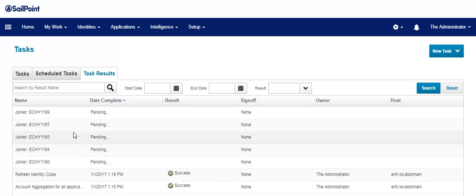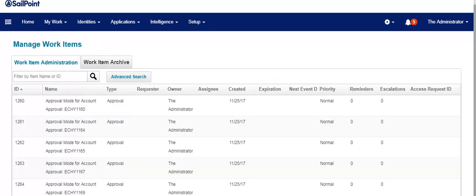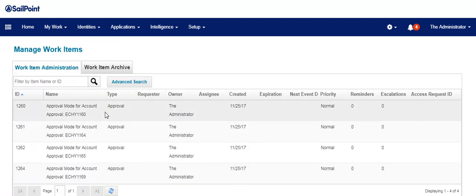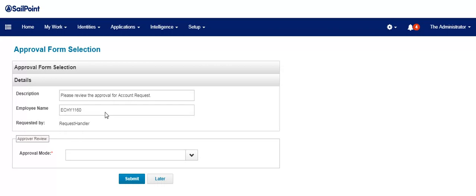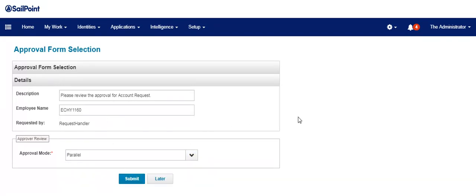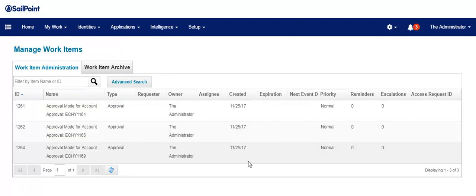It can be serial, parallel or any. You can see 5 approvals. So one by one I will give approval. In serial approval, approval will be sent to all the approving identities and the manager one by one. But in parallel approval, it will populate all the approvals to all the approving identities at a time.